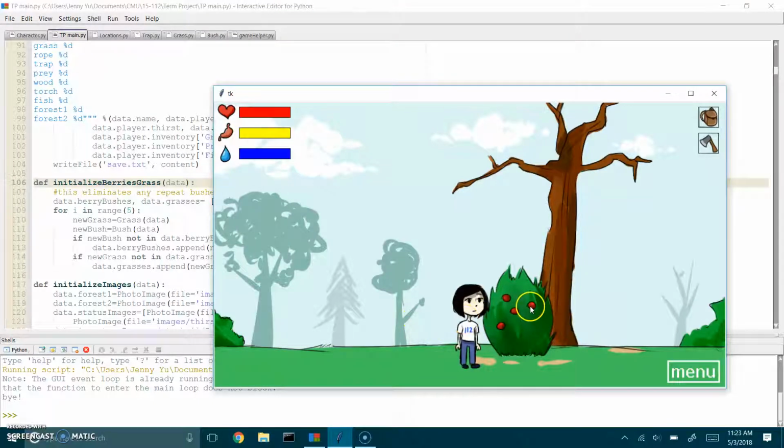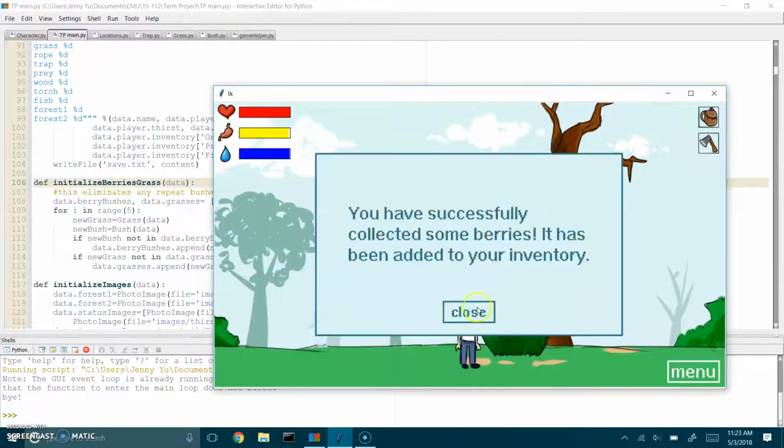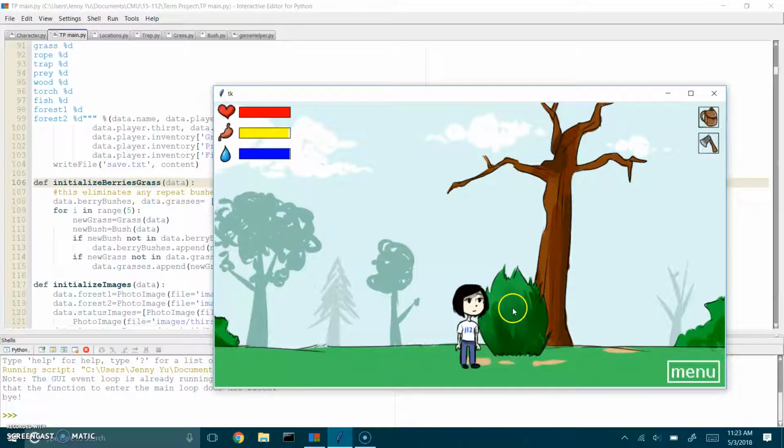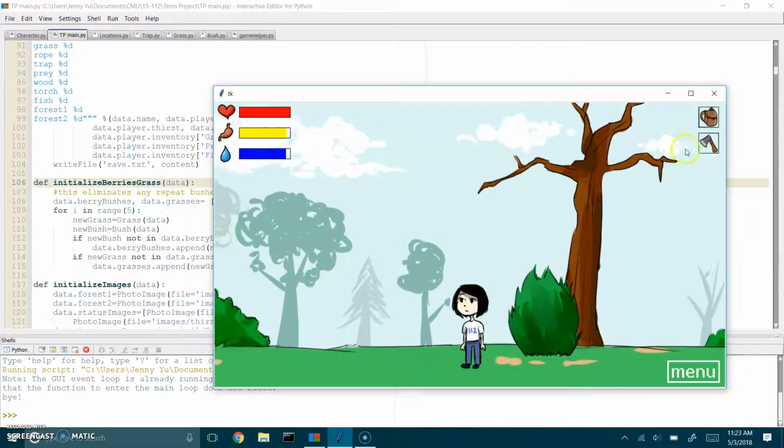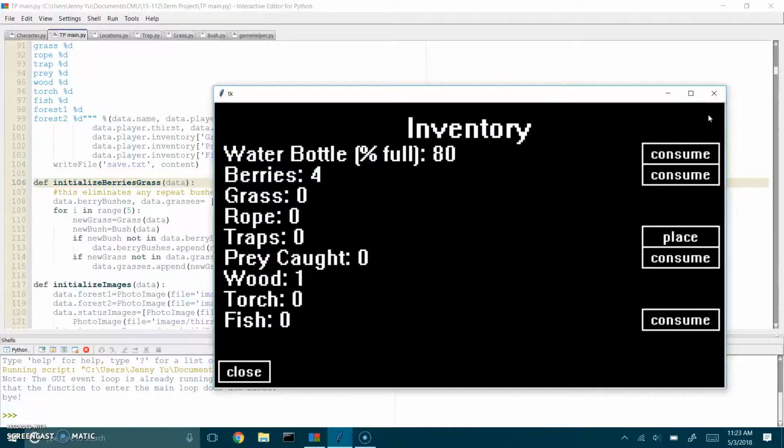And in the game you can see different objects that you can interact with. For example, these berry bushes, if you click on them, a collect button will appear, and if you collect the berries, then they disappear. And these bushes grow back berries after a certain amount of time. Another thing you can interact with is trees, so you can collect the wood. And all the items you collect appear in your inventory over here.